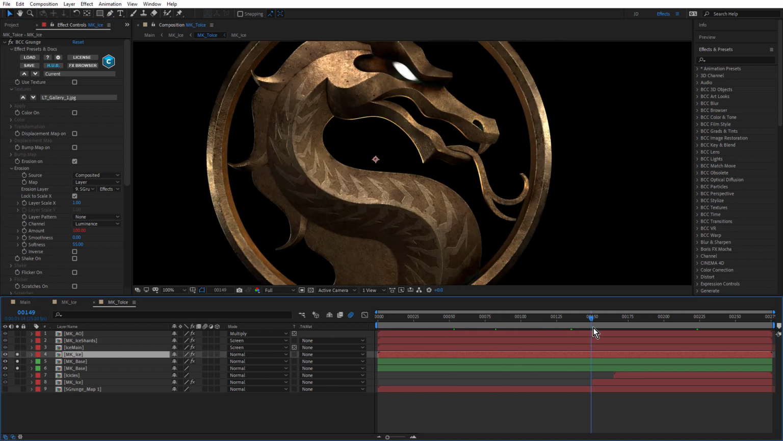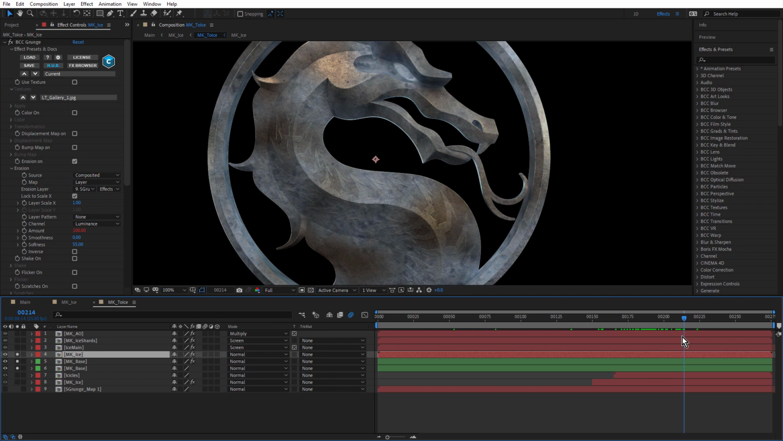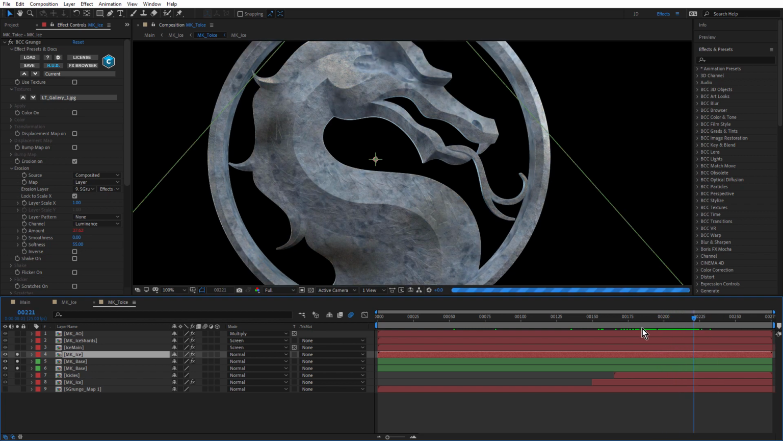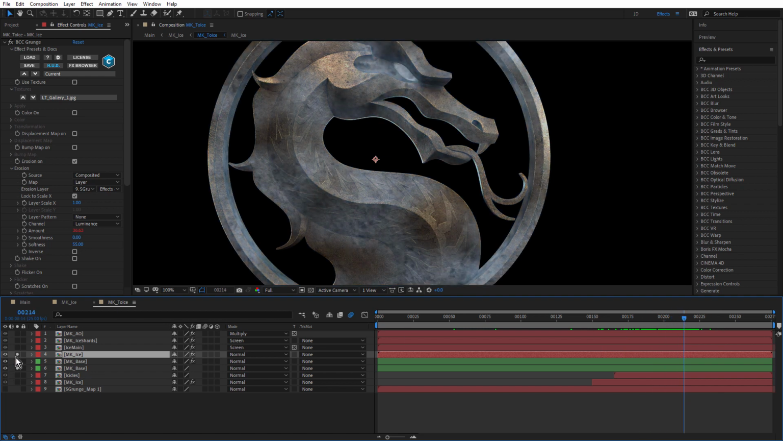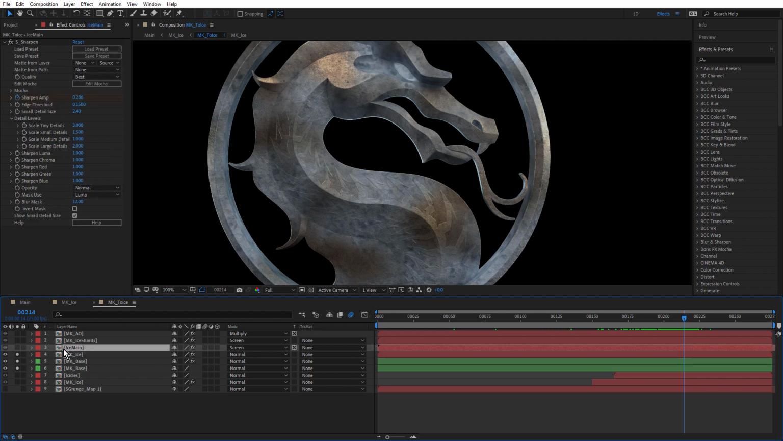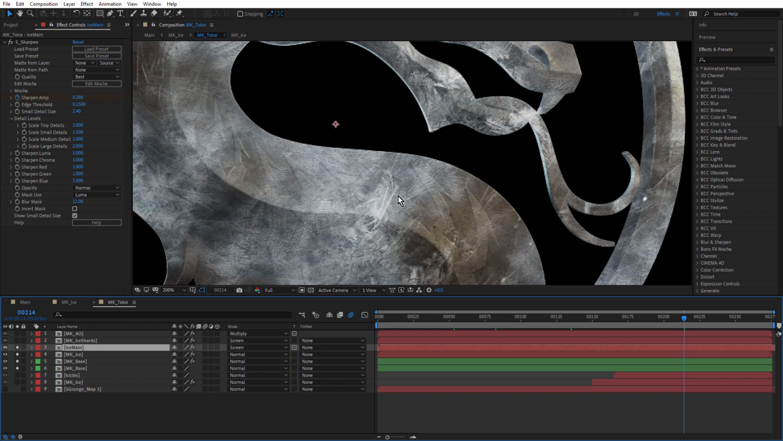So if we drag the current time indicator, the dragon's starting to turn blue, but we're also revealing that icy version, that icy material. And on top of that is ice main. So this is going to add all of that detail.